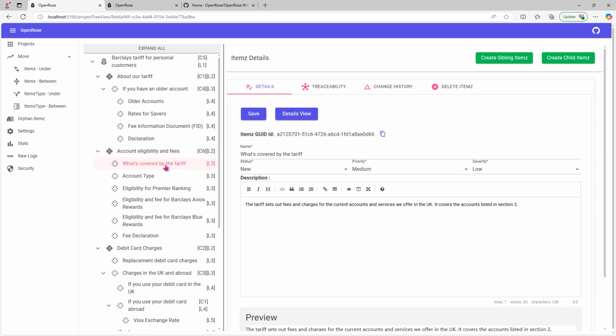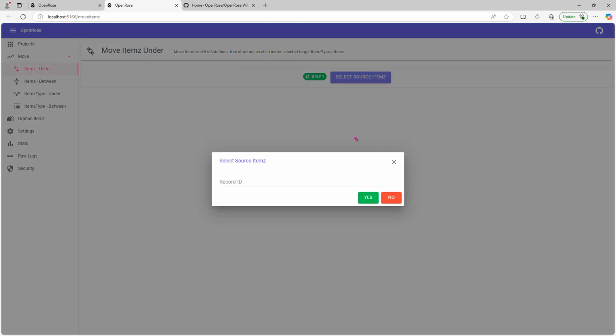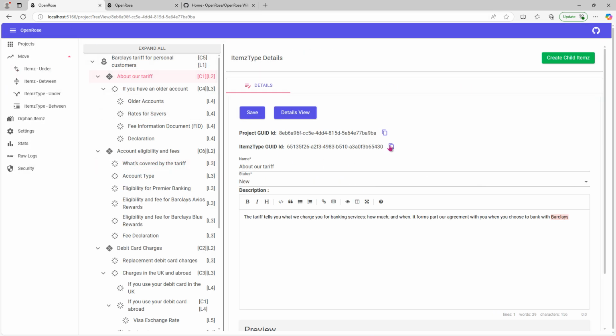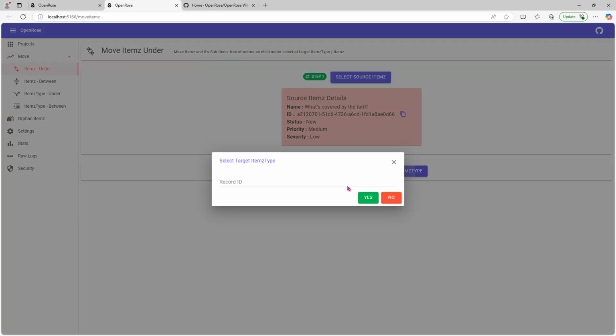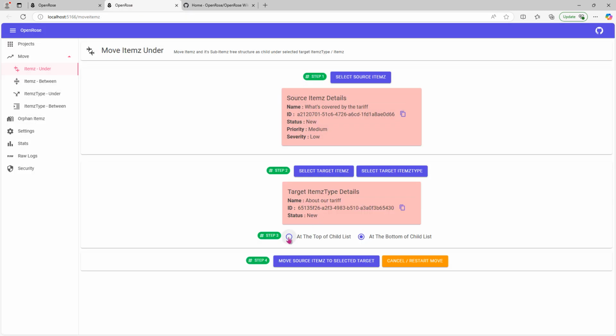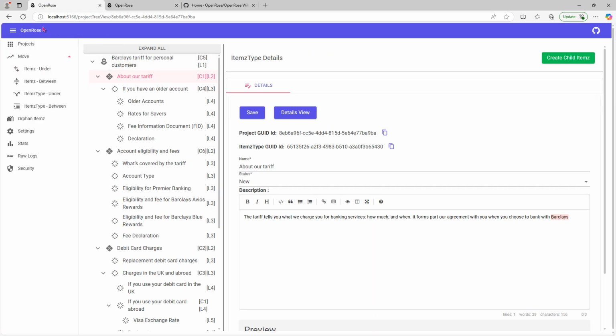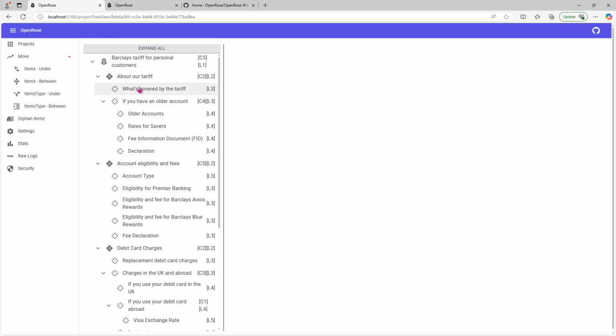The same way I can move it back to its original location. So let's take that ID again. Let me quickly move it back to its original location. And again here in that item type, I will select at the top. And when I go back and refresh my tree view, it should be back at its original location.